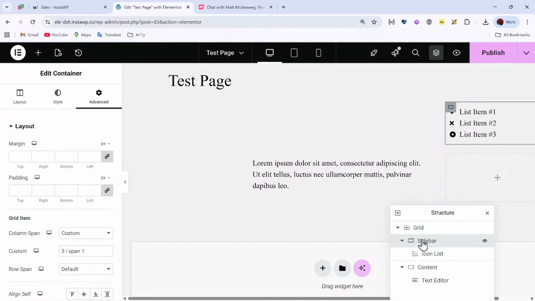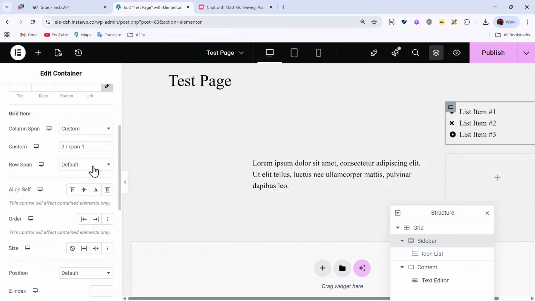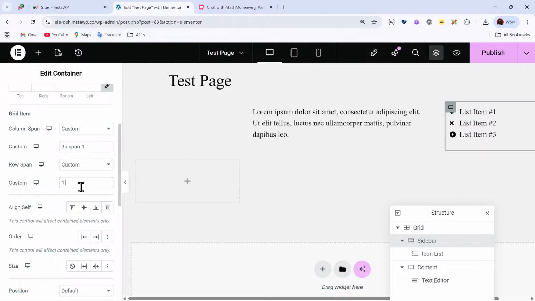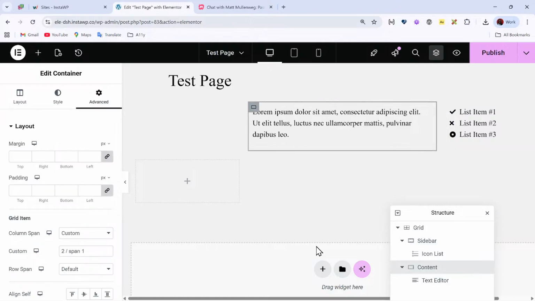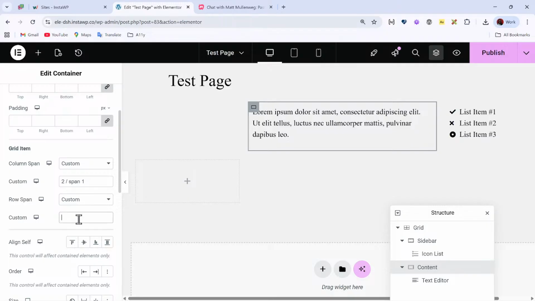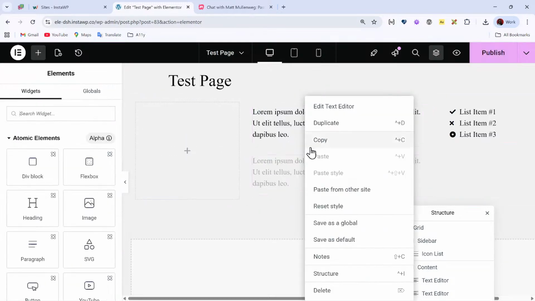So we have to go back to each of them. So the sidebar, advanced tab, we go to the row span, and we just simply write custom 1/span1. And as you can see, it automatically comes back. Same thing with the content, just to make sure. So you go to your content, go to the row span, change it to custom, and then do the same thing, 1/span1. And now when we add all of our content, I can keep duplicating content.